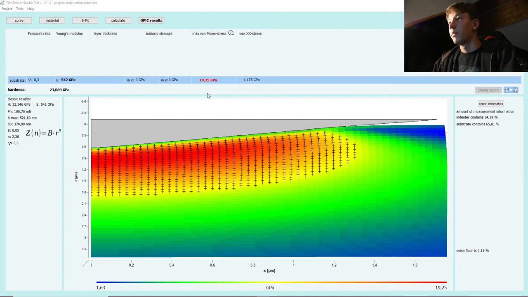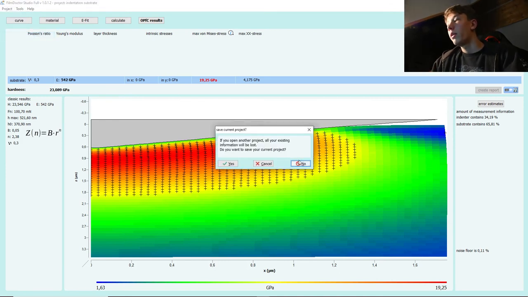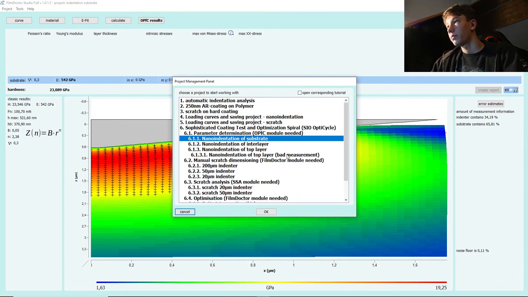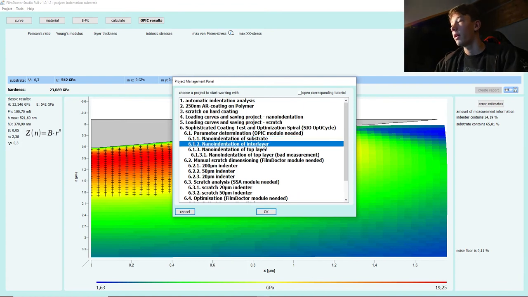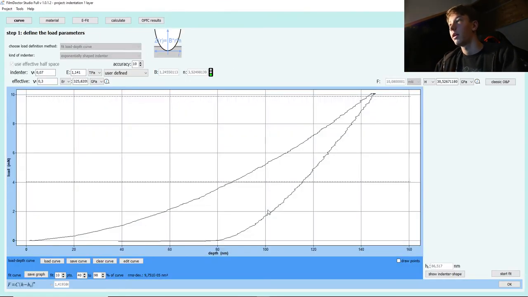So we've done this. Now we're going to go ahead and load another personal project. This time we will load the same project, but with our interlayer. So it brings us right here, and as you see, the curve now looks a little bit different. It's because of the interlayer. Now let's get into it and start the fit.